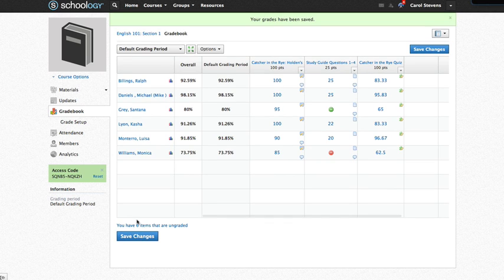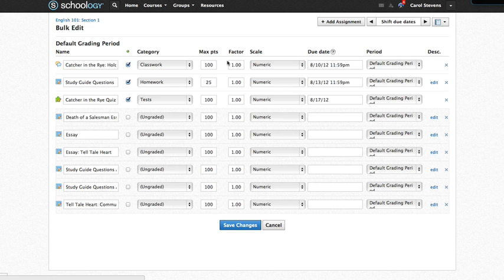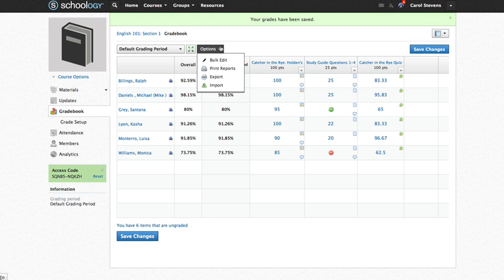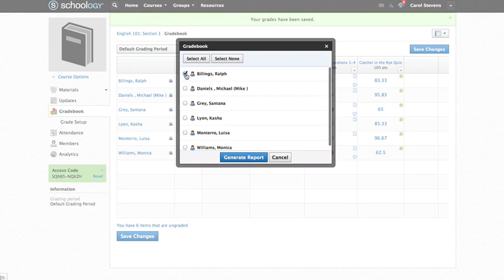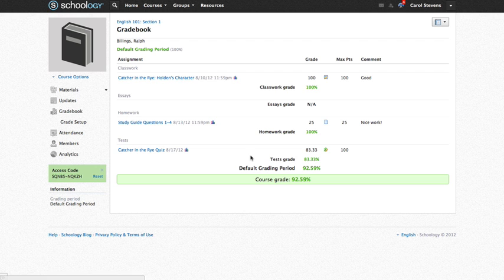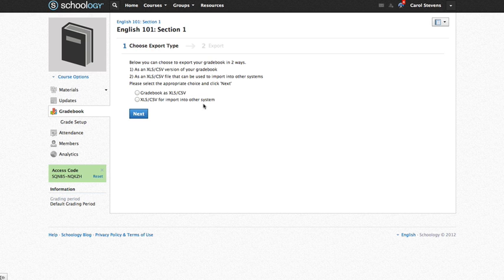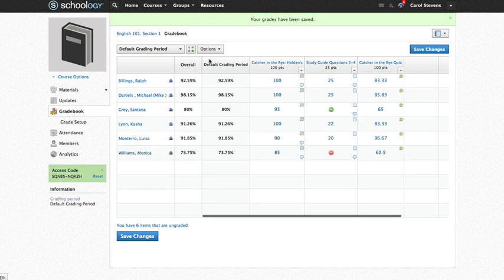Use the Options drop-down menu to access Bulk Edit. Here you can view and make changes to all assignments, tests or quizzes, and graded discussions. Here you can print grade reports for individual students, export your gradebook, and import a CSV file into your gradebook.